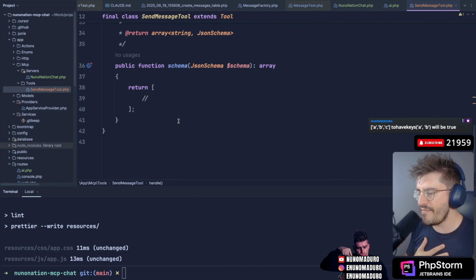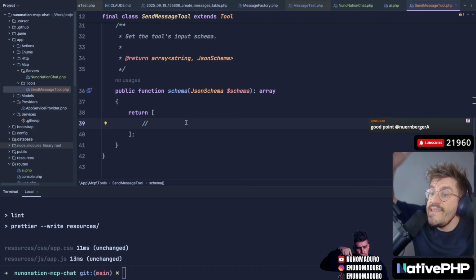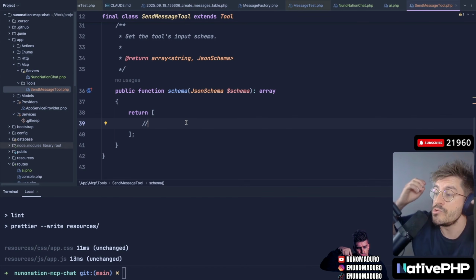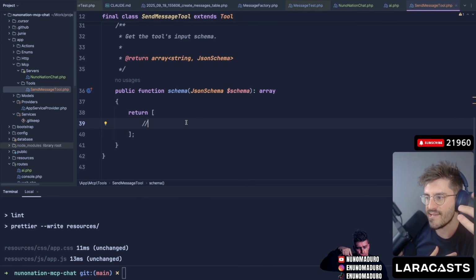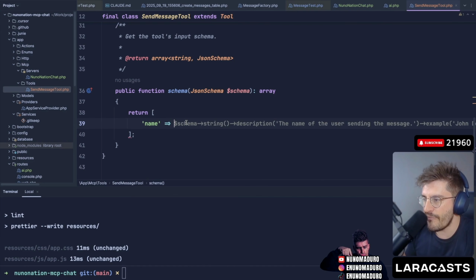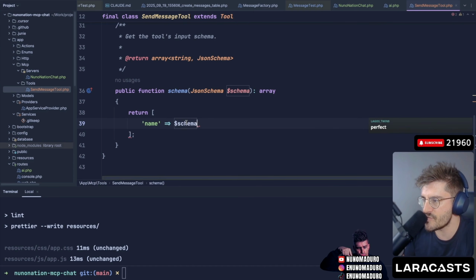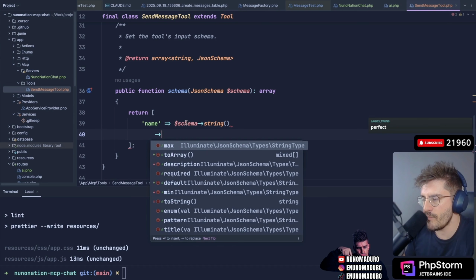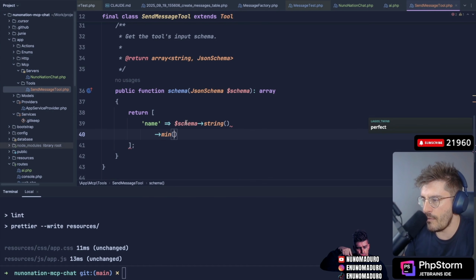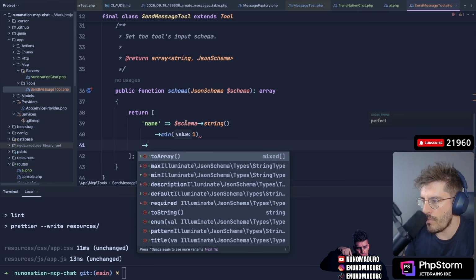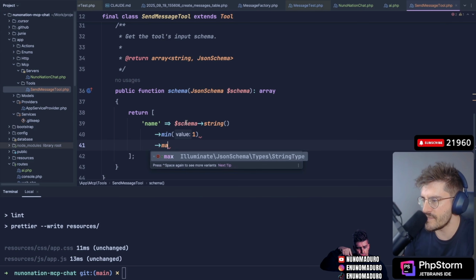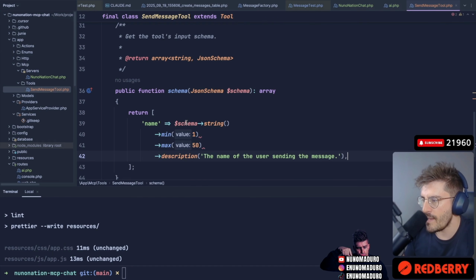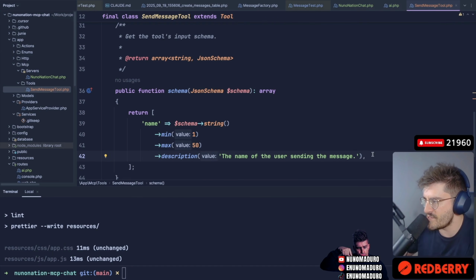The next step will be defining the schema. What do we need, chat? What do we need to actually receive a message? Well, obviously we need the name. So let's do that, name. And let's create a schema for the name. So this will be a string. Actually, I'm going to make a string with a minimum of 1, a maximum of 100, indeed. And 100 is, well, 100 is a lot. Let's put 50. And the description will be the name of the user sending the message.